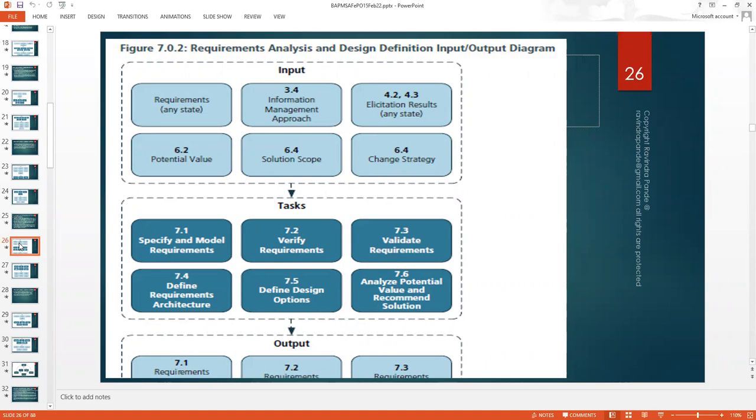The different tasks we have planned: basically, specify and model requirements. Here we are basically finalizing the requirements in a modular, conceptual way, which is depicted in text as well as diagrams. We'll see how we include these things and how we do them. There is a hands-on workshop planned for this as well.